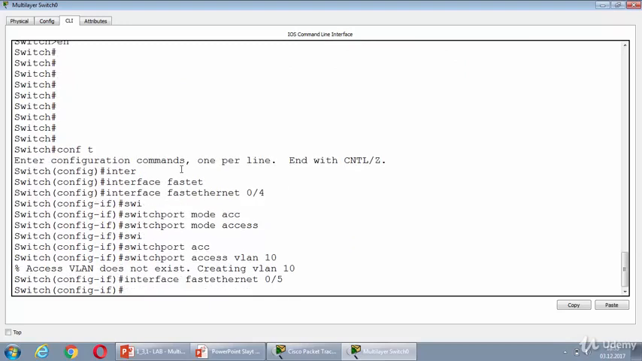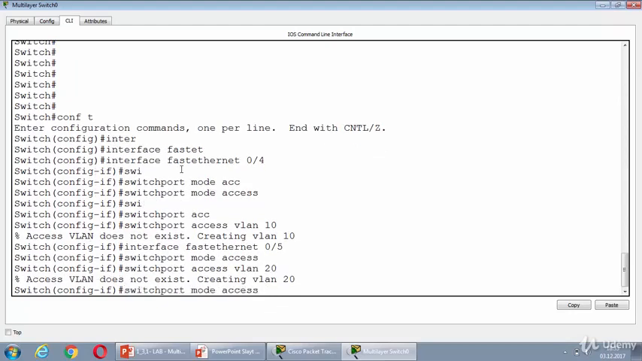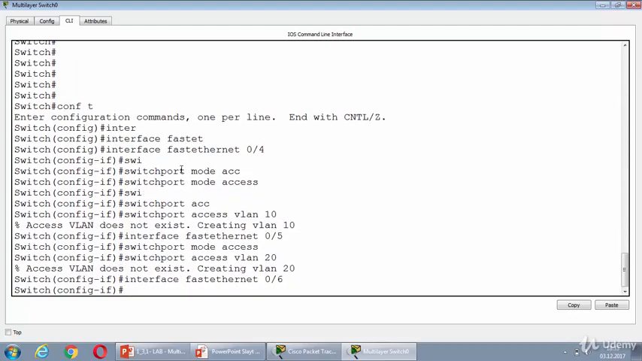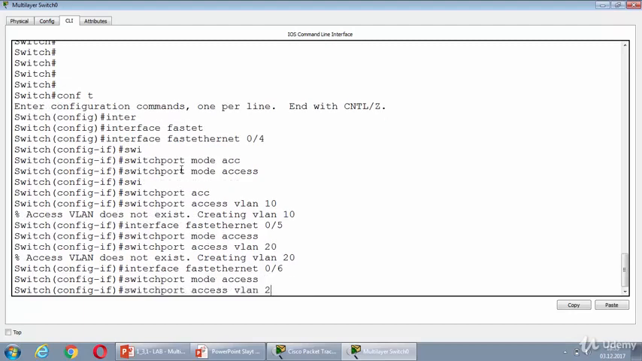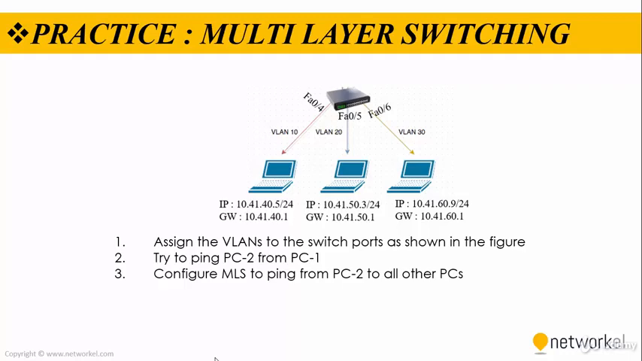Port 5: switchport mode access, VLAN 20. And port 6 will be in VLAN 30, right? Okay. The first step is okay.